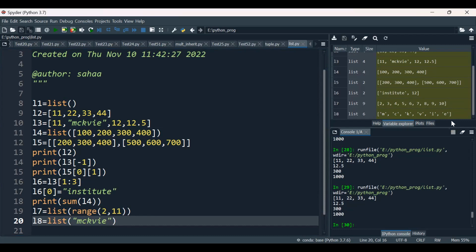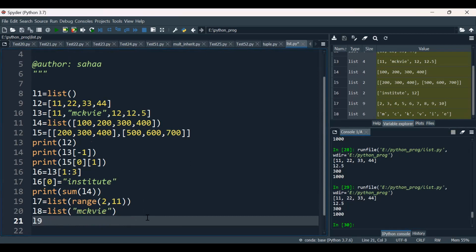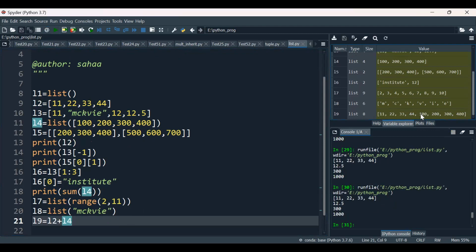Now I'm going to discuss the operators which are used for lists. Suppose I am going to use the plus operator between two lists. One is L2, another one is L4. So L9 equals L2 plus L4. What does L9 give? It's a combination of two lists. So it is used to join two lists.